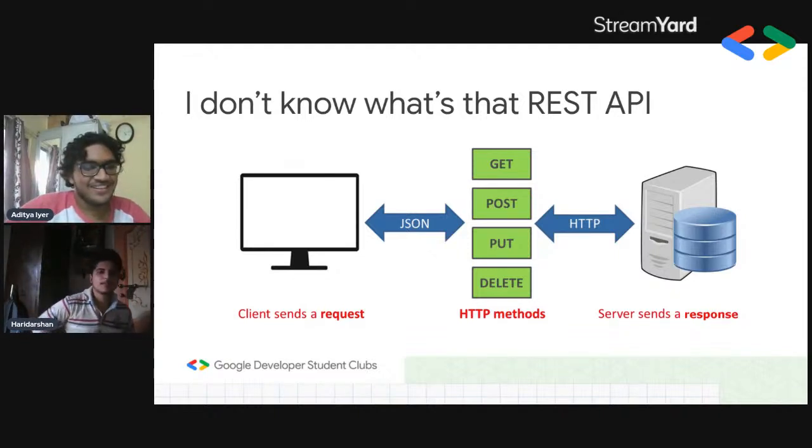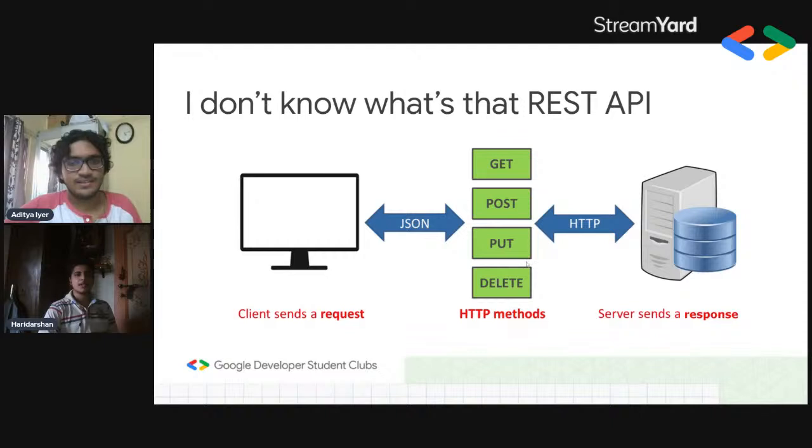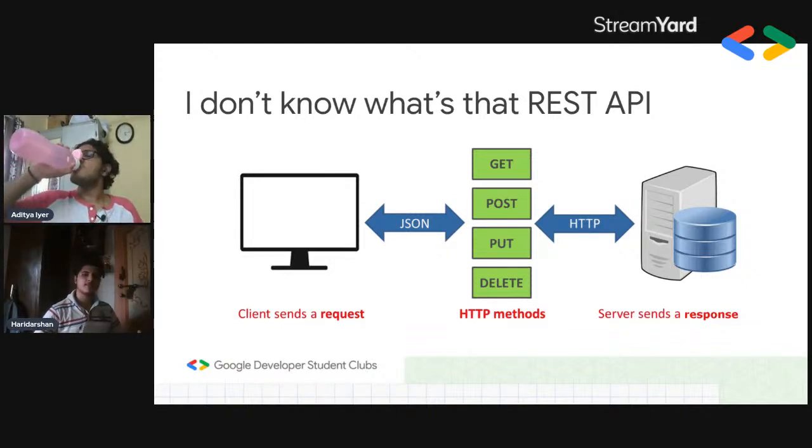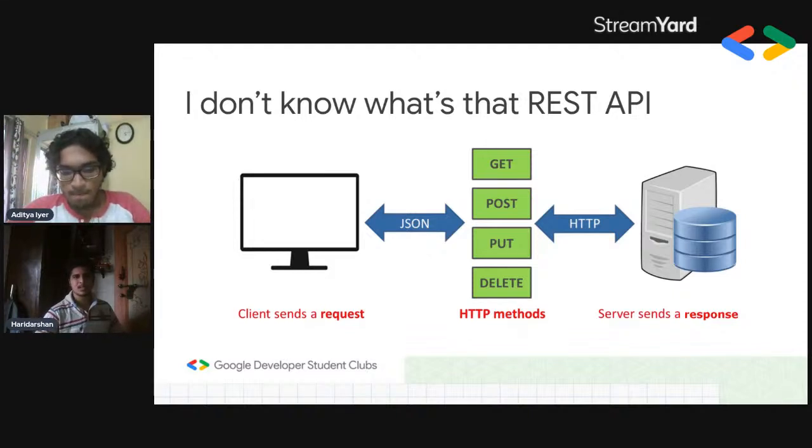So recently Aditya told you that we are using something called REST APIs. So what are REST APIs actually? Previously, a long time ago, when the web was a new thing, what used to happen was that whenever you went to a site, you actually asked the server to return the HTML and CSS and the JavaScript files and stuff.